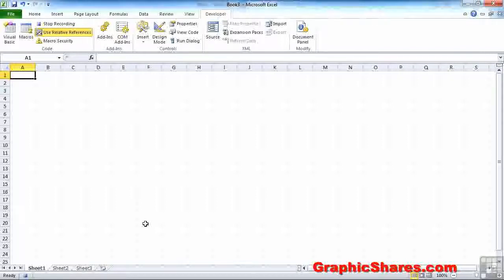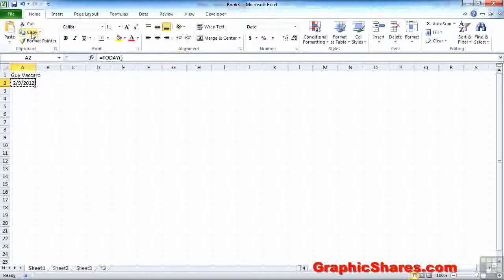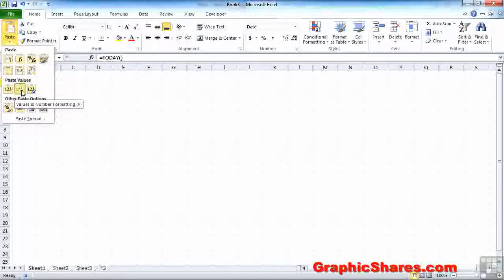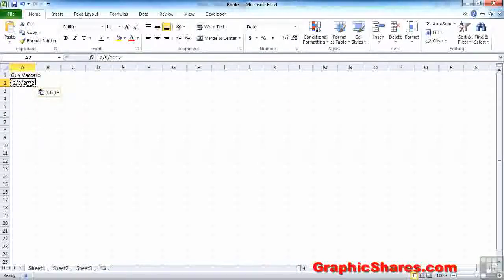So where the cursor is, I would like to type my name, come down to the next cell, type today's date, but I always want it to be today's date. So I'm going to use the TODAY function to get me today's date, but then I need to convert that from a formula to a value. So we'll go to the Home ribbon and do a copy and paste values back on itself. So that's now a static value rather than the formula.